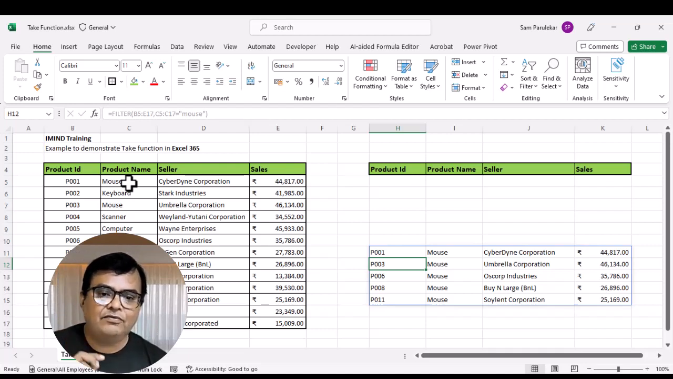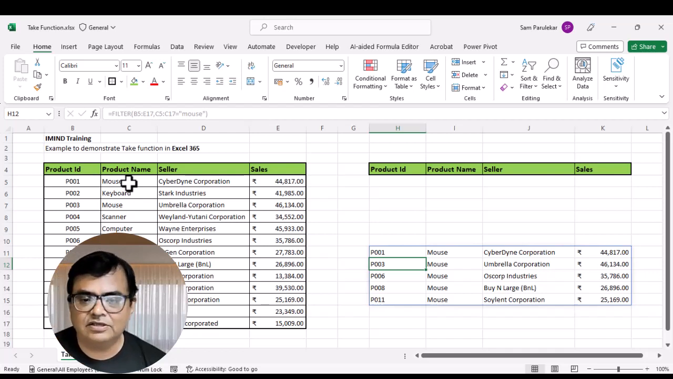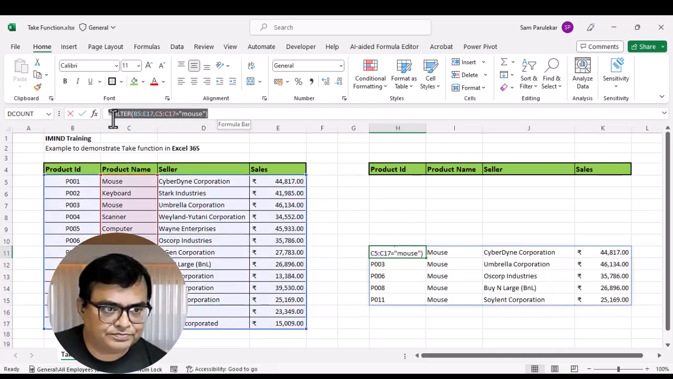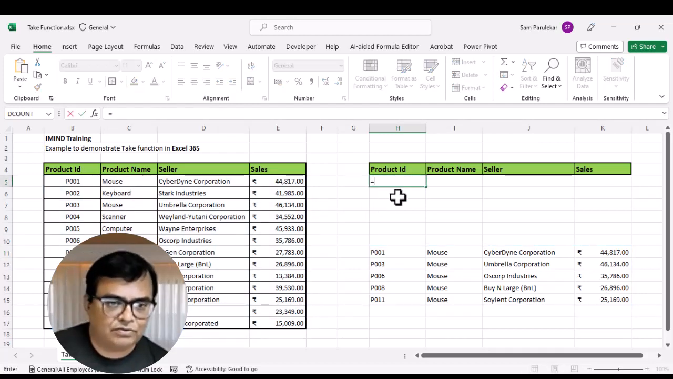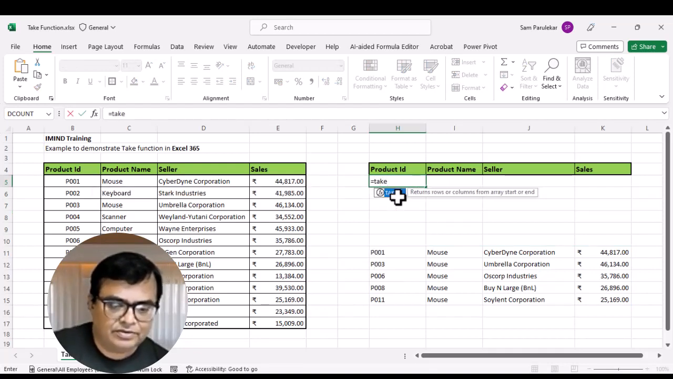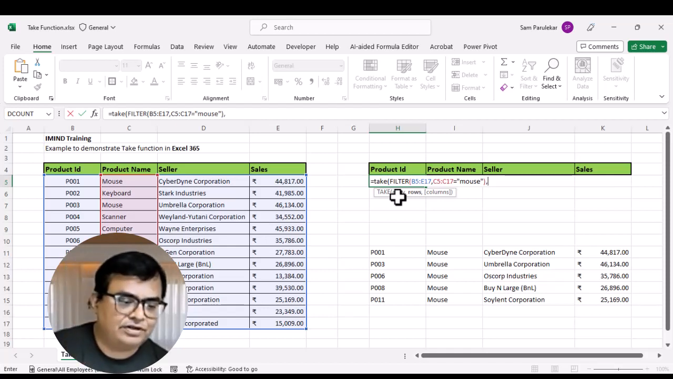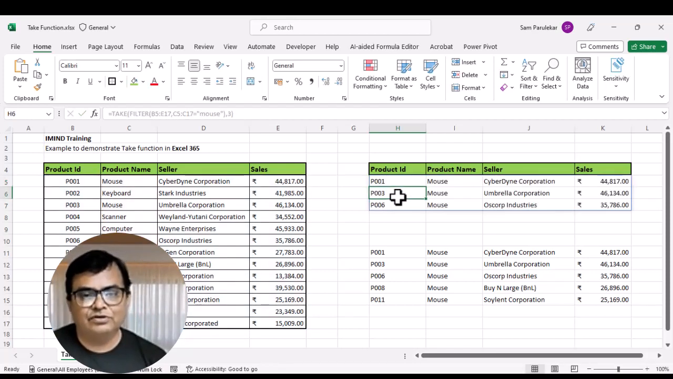Now I want to extract only the first three rows from the mouse data. So what you can do is copy this filter formula, Control C, and then come to a blank row, and over here you type equal to take, open brackets, and now over here you paste the filter formula, then you say comma. And then you say, I want the first three records only. Close bracket and hit enter. So for mouse, it is showing you only the first three records.